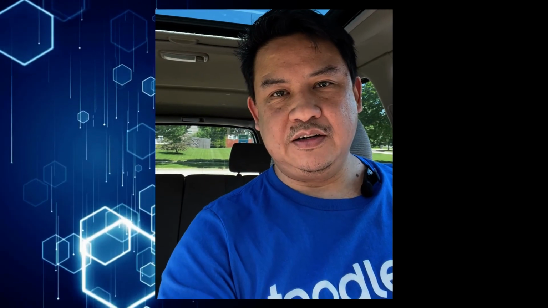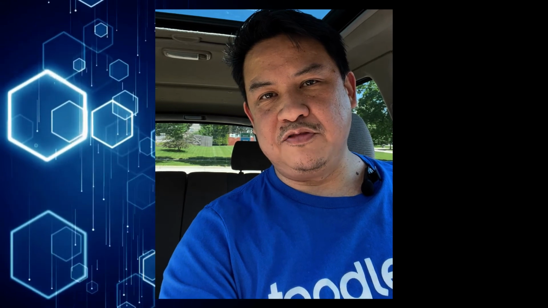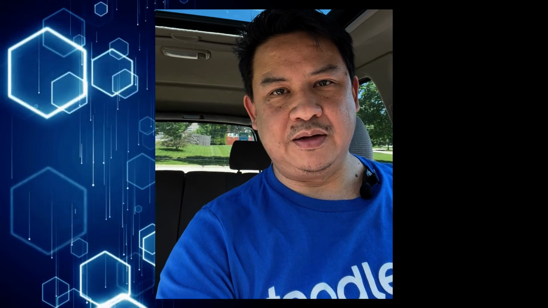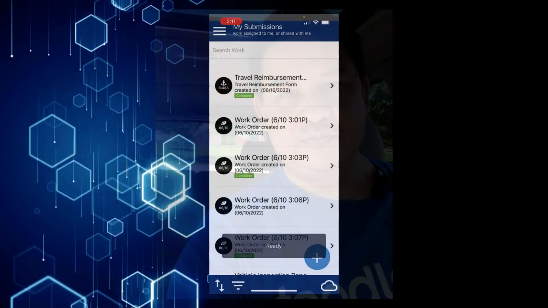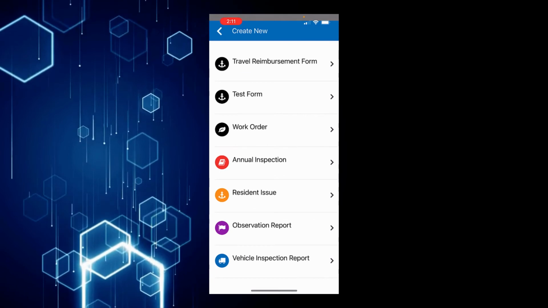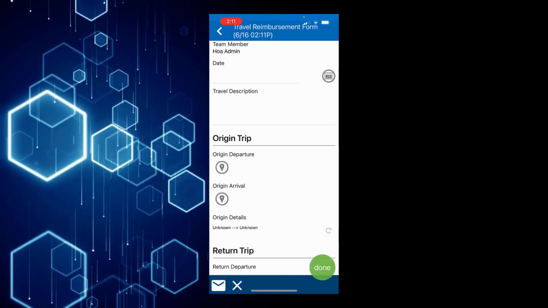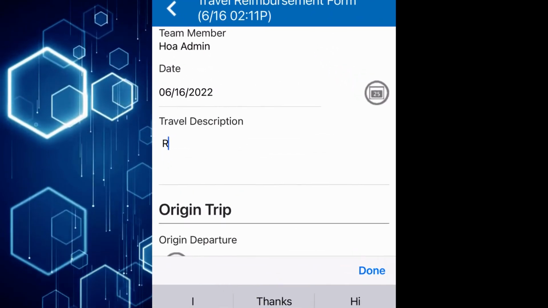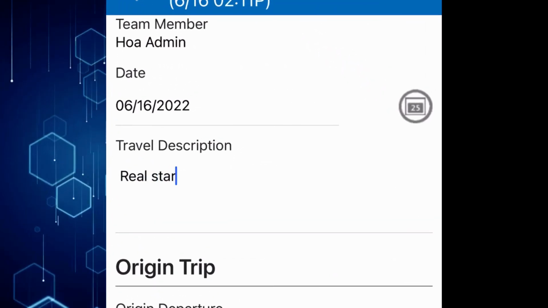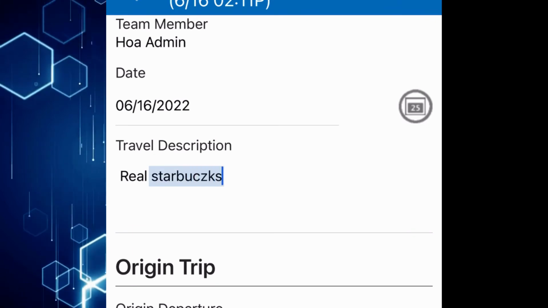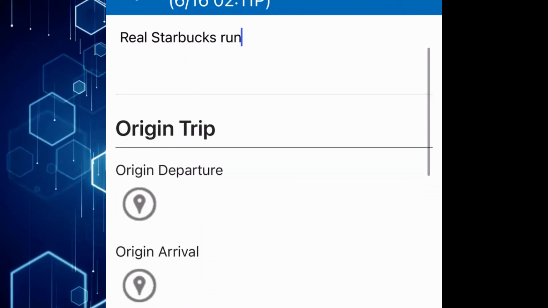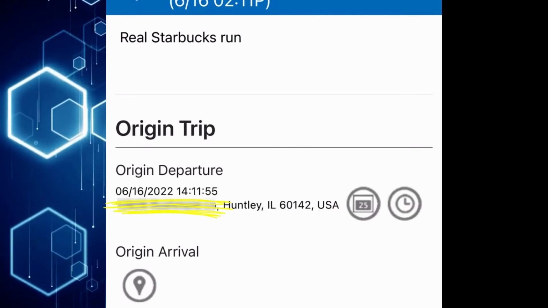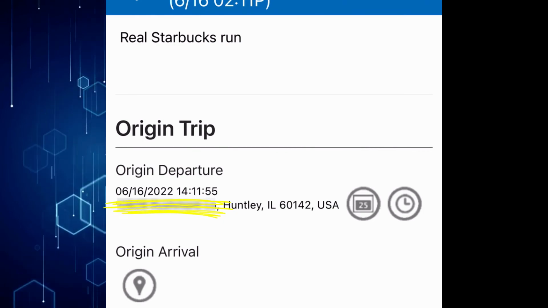So I'm here now in my car, and what we're gonna do is we're gonna leave from here and open the form, and then click on the checkout button for my departure. Let's create a new travel reimbursement form, and the date is today. And travel description is let's call it the real Starbucks run. And the origin trip, let's do the origin departure. Let's leave it alone, and then let's press that origin arrival when we get to Starbucks.